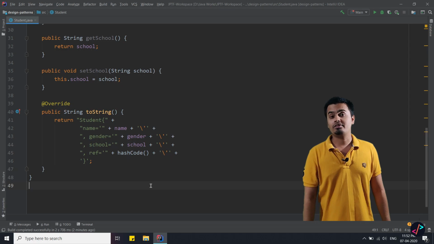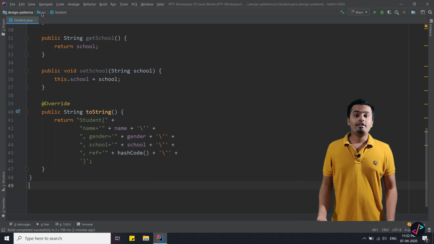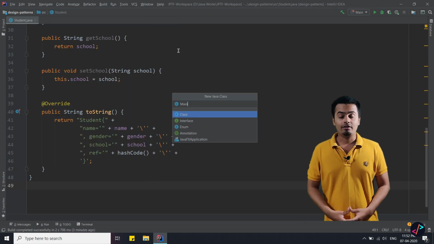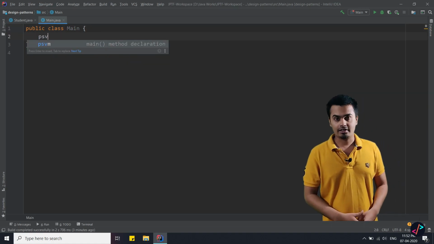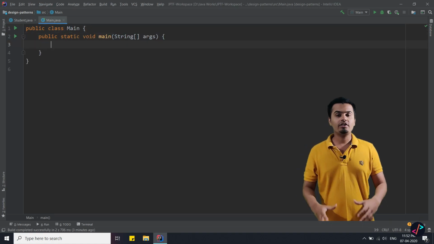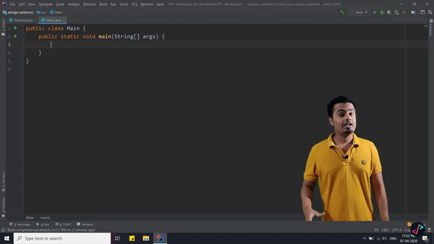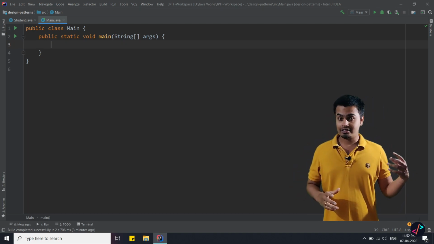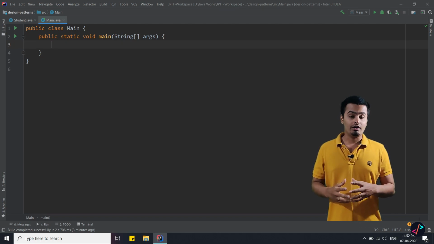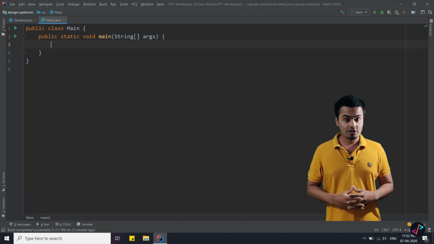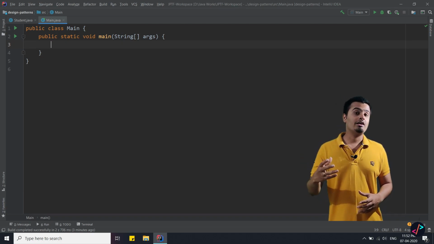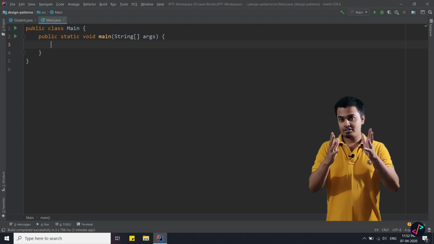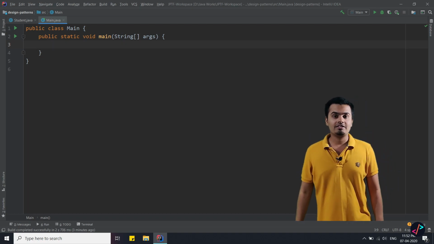Let us now create objects of it. I will create a new class whose name is Main, which has the main method inside it. Before I create any objects of Student, let me set up the scenario here. We'll just assume that the Student class that I just created is being owned by a school by name St. Joseph's, which happens to be a boys' school. Keeping this in mind, let us now create objects.